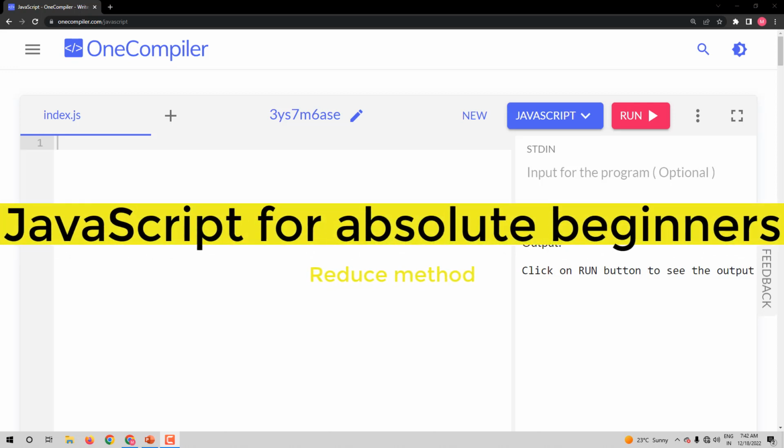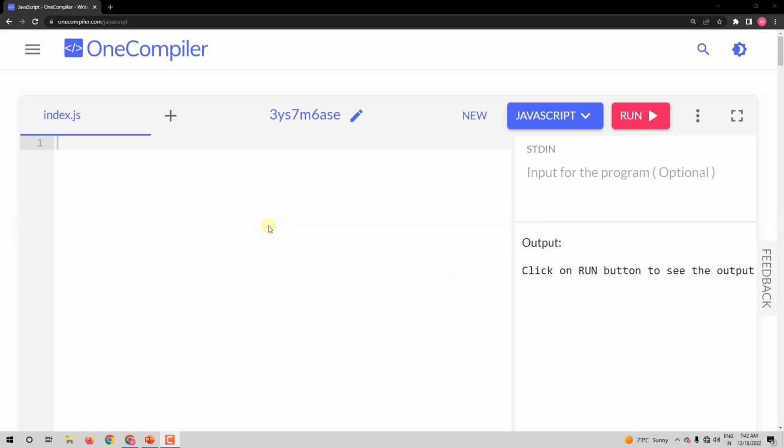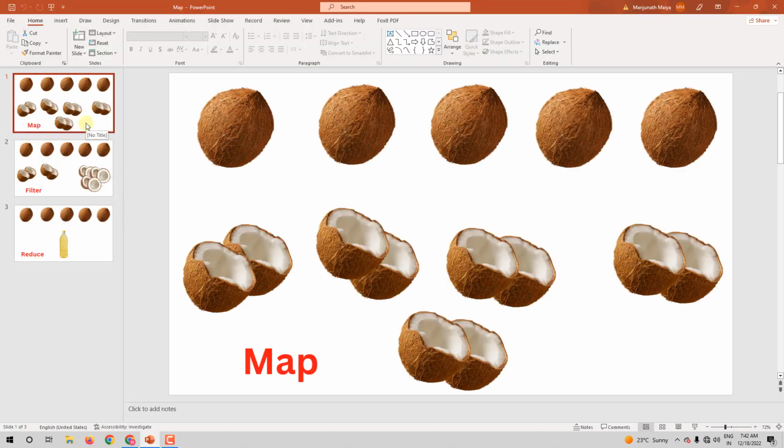Hello and welcome. In this video, we will learn about the reduce method. So we have learnt about map and filter methods, correct? So in this video, it is about the reduce method. And to give you an analogy of map, filter and reduce methods, I have this example.